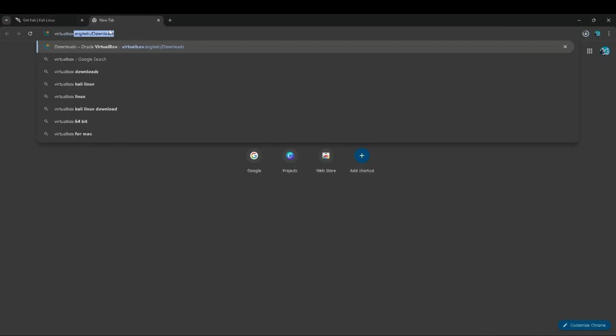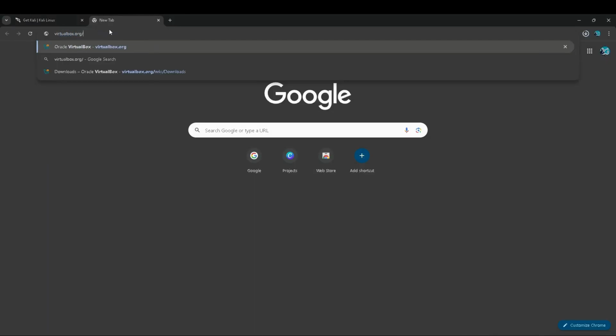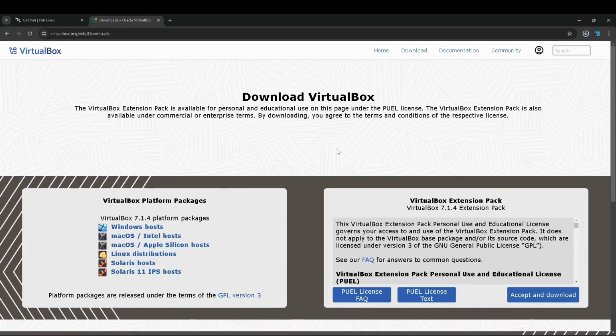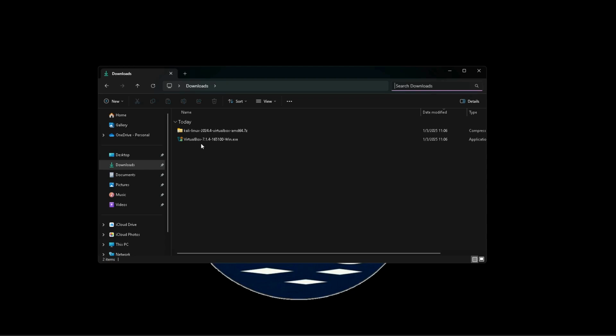If you don't have VirtualBox, what you can do is go to virtualbox.org, and then you can navigate to Get Started Download, and then you're going to want to choose which platform that you have. If you have Windows, it'd be Windows Hosts, Mac OS, Linux. But since we have Windows, we're going to go ahead and download the Windows. Now that we've successfully downloaded VirtualBox, we're going to actually install it.